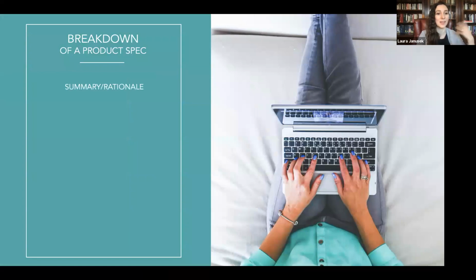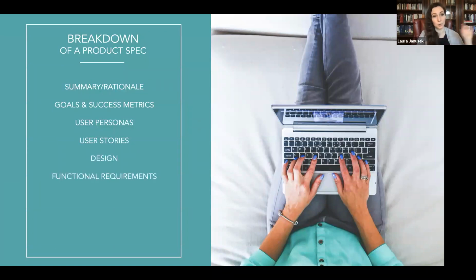So we wanted to run through it, that every product spec is going to have some kind of summary or rationale. Then it's going to list goals and success metrics. It'll probably touch on user personas, user stories, design, functional requirements. And that's what a lot of people think of when they think product spec, is they jump straight into thinking about functional requirements. But a full product spec has to provide this context. Also milestones and questions. So we'll walk through each of those one by one and talk through it with our example. And we should have a lot of time for open discussion, questions and answers at the end. Okay.